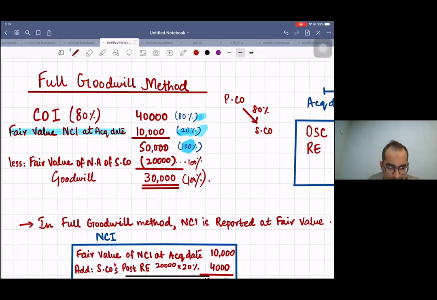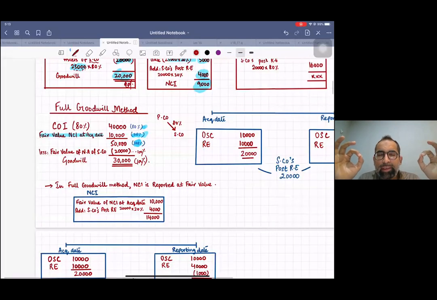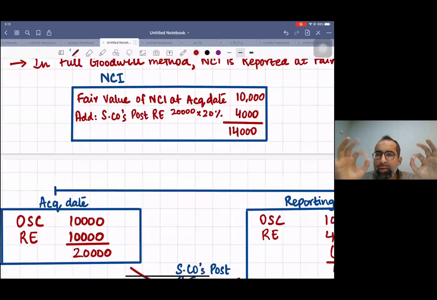And there is one more difference, and that is NCI. Listen to my lines very carefully. In the full goodwill method, NCI is reported at fair value. And this fair value is already given in the question, and you have already used this fair value in the goodwill calculation.